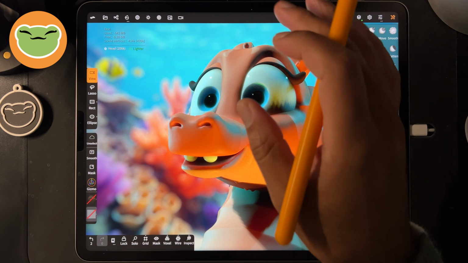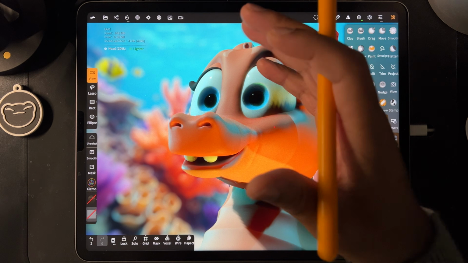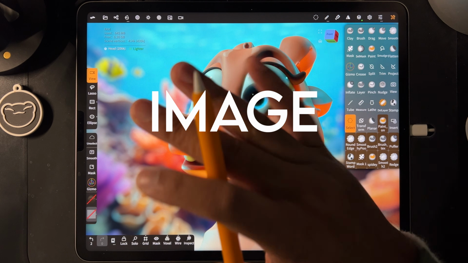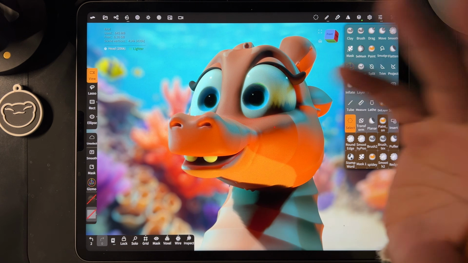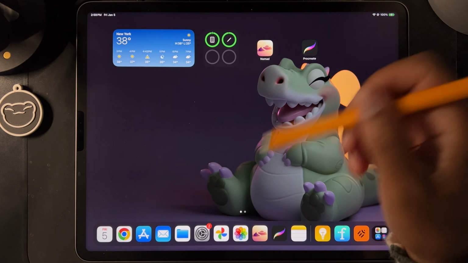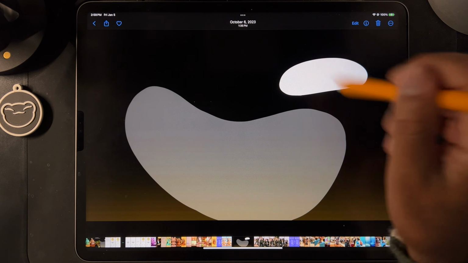So if you downloaded my Nomad Sculpt environment with circular reflection, I want to show you how to use it. It's an image, it's not a brush, it's just a JPEG image. So what you want to do is send that image to your iPad or your tablet. Here is the image.